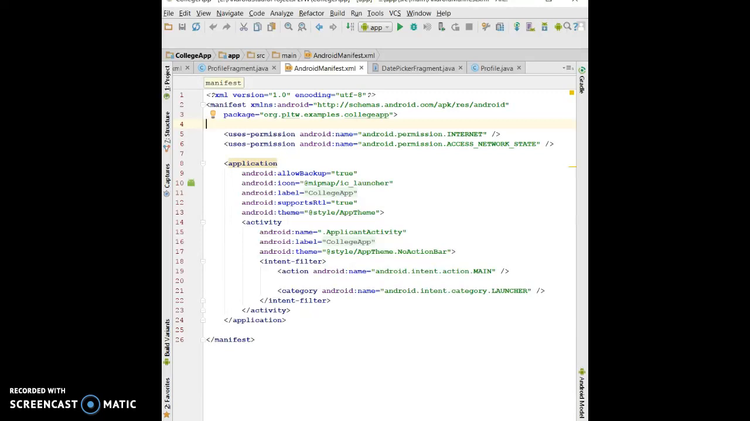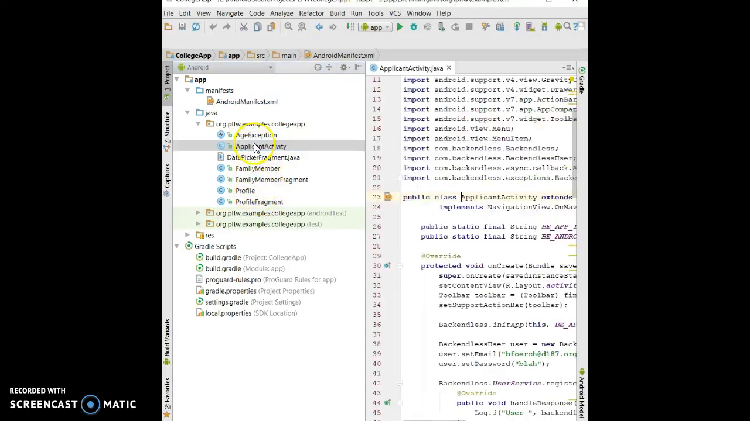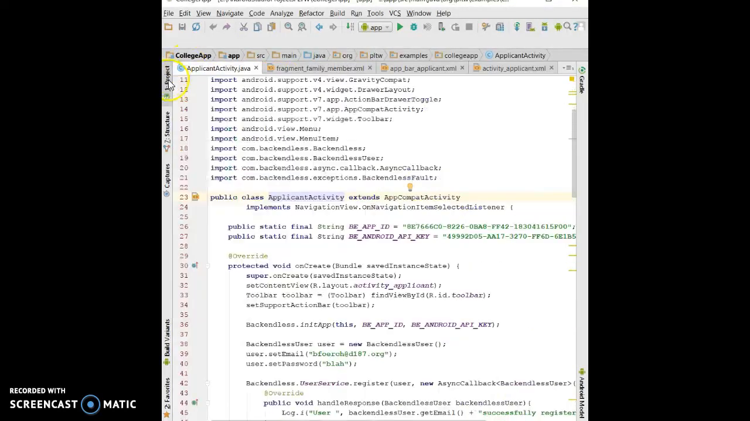From there, on step 9, we're going to go to our ApplicantActivity.java. So that will be right here. And from there, we are going to edit in these couple lines here to add in the import of Backendless so that the computer can recognize what Backendless is.